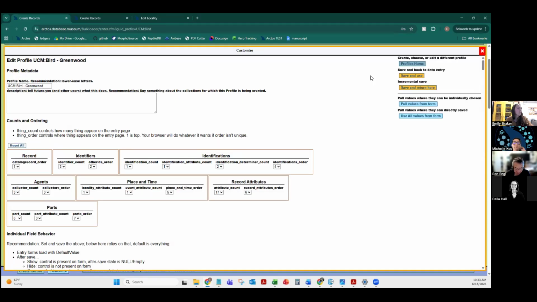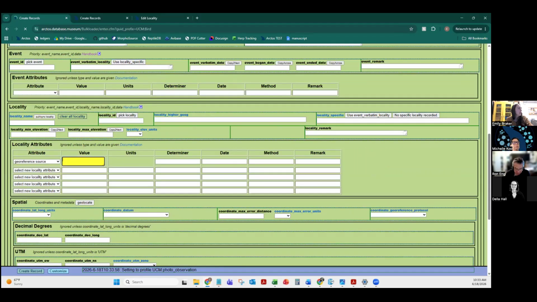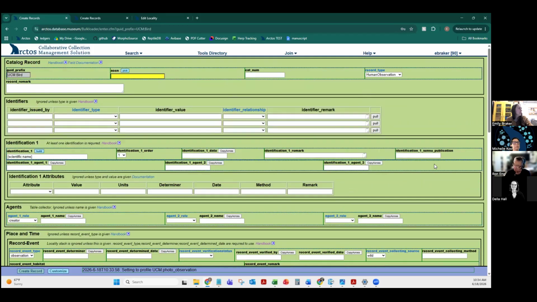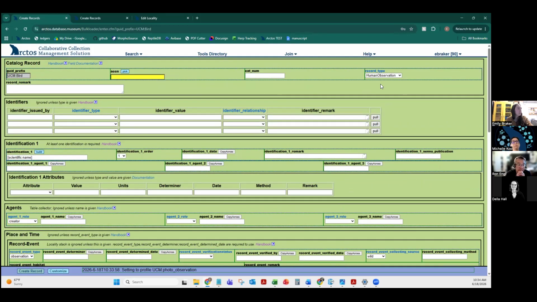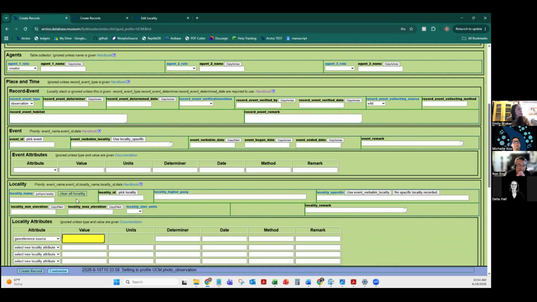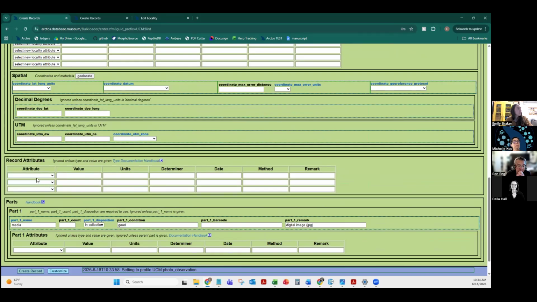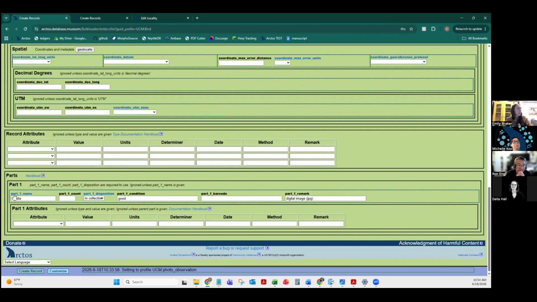So let me just show you profiles home. I have another one for photo observations. So again, it's going to look a little bit different. So my record type will be human observation. It's going to be a creator versus a collector. I don't have a lot of attributes typically for photo observations, and my part's always going to be media with a part remark of digital image. So just to show you how these templates work.